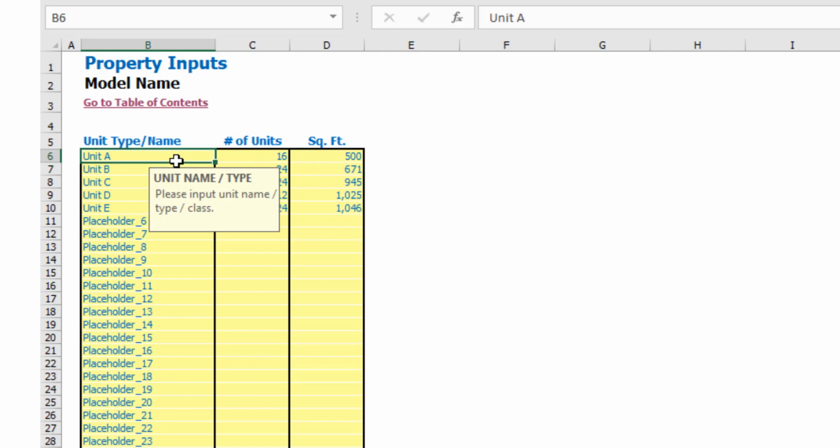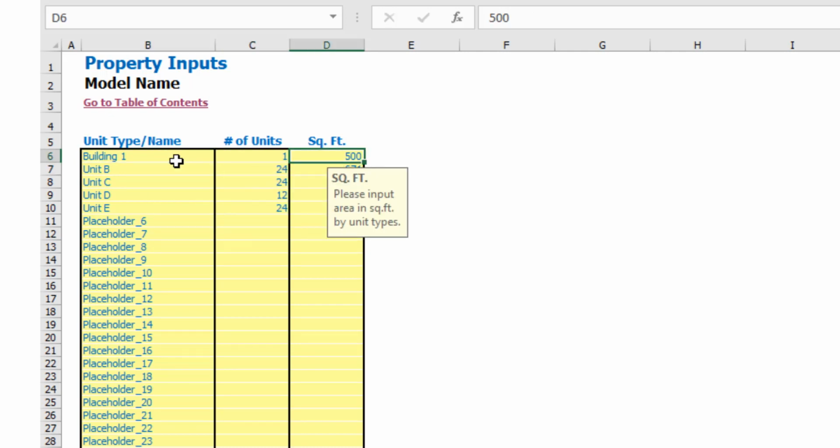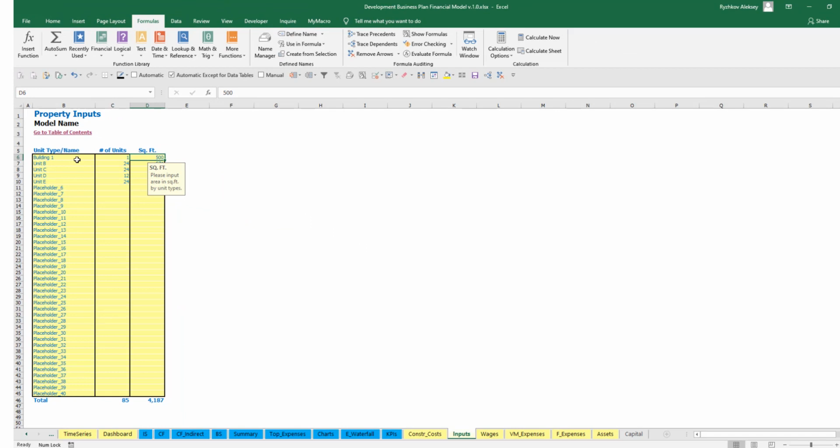Or you can treat this as separate units. For example, building 1. In this case, the count of units for building 1 obviously is 1, and you can adjust the square feet as well. On the bottom you can see the total amount of units and the total square feet for these unit types.